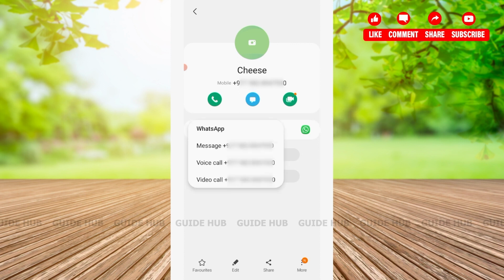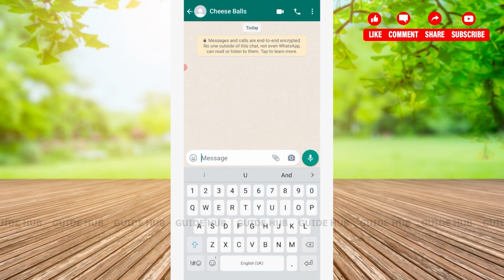Tap on it. And here you'll be able to see three options: message, voice call, video call. You can choose either. For now, I will be tapping on message. After that, you can send a message to this particular person on WhatsApp. That was an easy step-by-step tutorial on how to add a contact in WhatsApp Messenger.